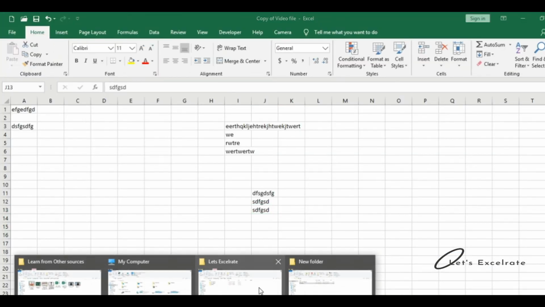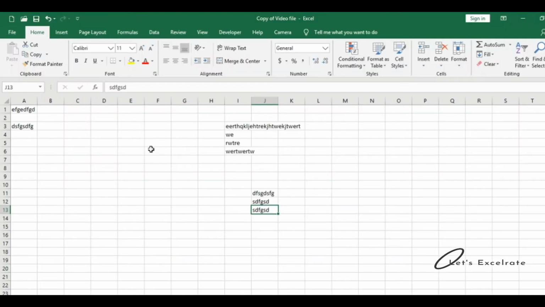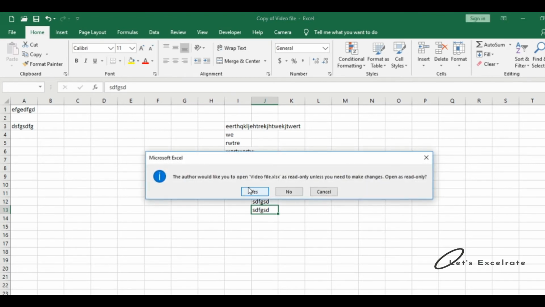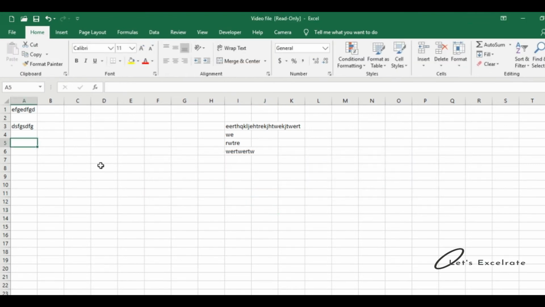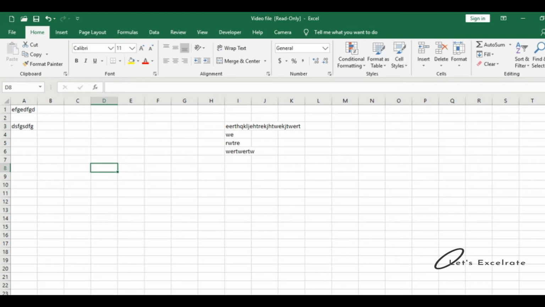Let's go to the same location. I am in the same location and it has created another file. This did not make any changes in the particular file which I already sent to the user. It was still there. So I made some changes in this file and tried to save, but it created another file, and the file which I already sent to the user is safe. That's the benefit of read only.